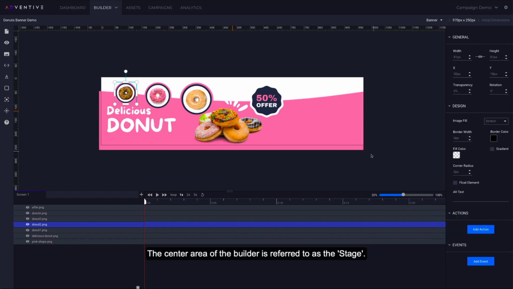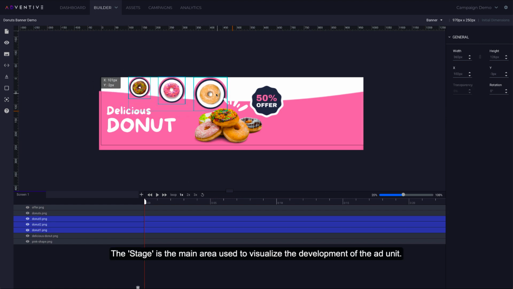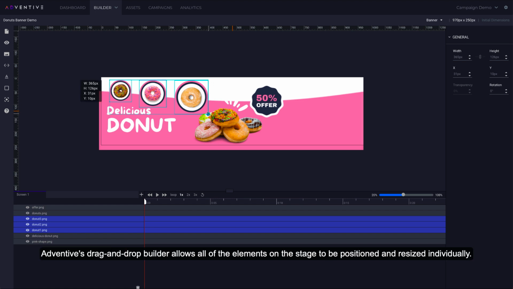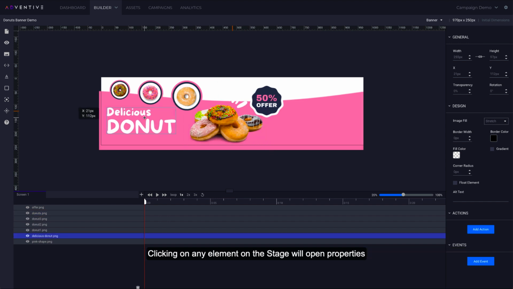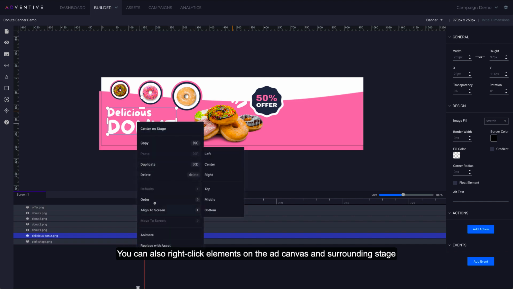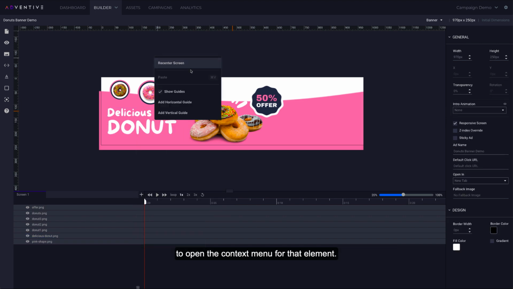The center area of the builder is referred to as the stage. The stage is the main area used to visualize the development of the ad unit. Adventive's drag-and-drop builder allows all of the elements on the stage to be positioned and resized individually. Clicking on any element on the stage will open properties associated with the selected element on the right side of the builder. You can also right-click elements on the ad canvas and surrounding stage to open the context menu for that element.